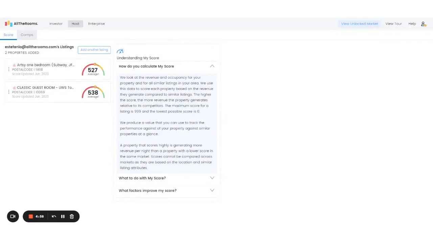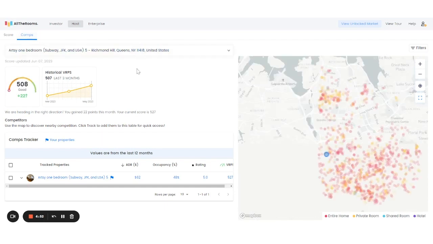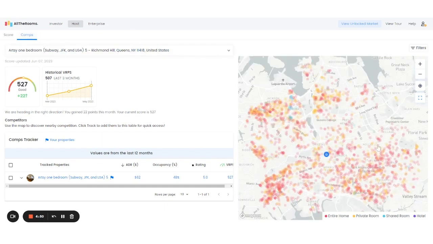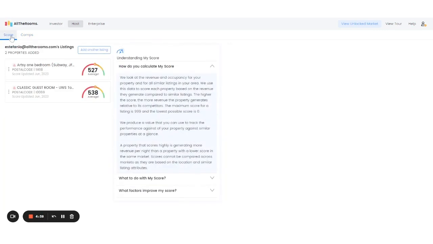The revenue calculator has two subtabs, Score and Comps. In the Comps tab, you can select properties or choose a property on the map to check a property score, along with key metrics like ADR, occupancy, and overall ratings. Now let's click on the Score button in the upper left corner.